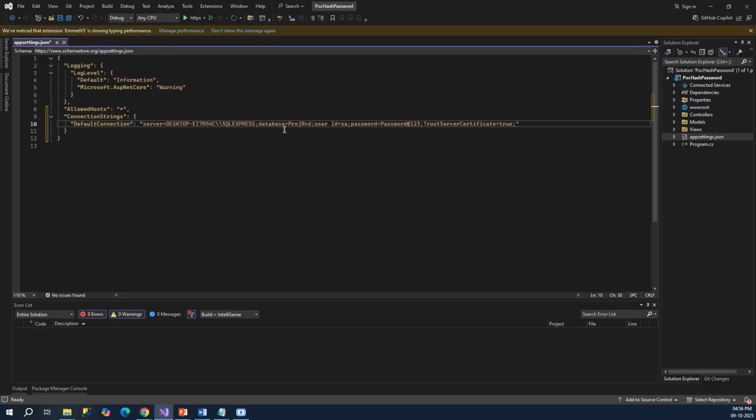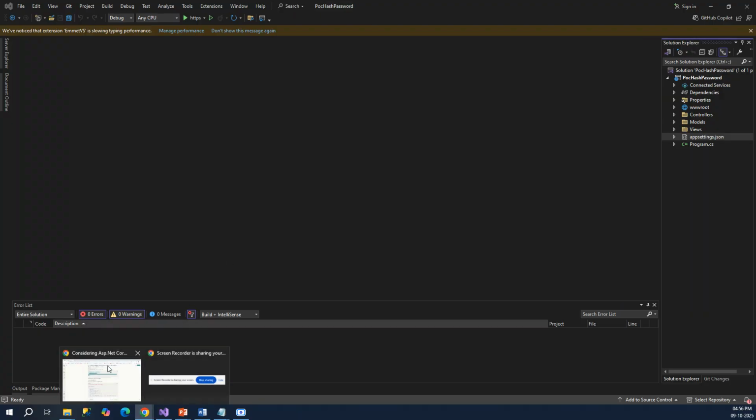So I have added my SQL Server connection detail, which is my local machine only. Let me change this database name to HashPwdDB, so we have a dedicated database for this small project. And save it and let me close this. And let's move to the next step.